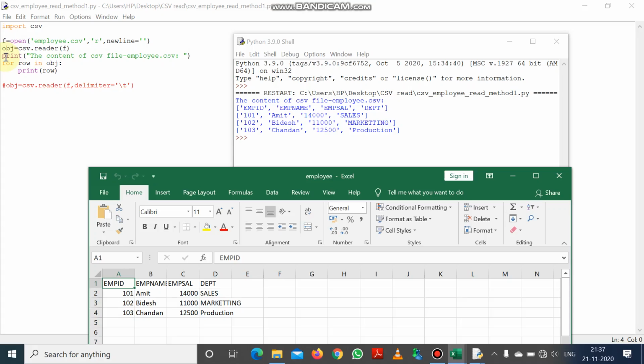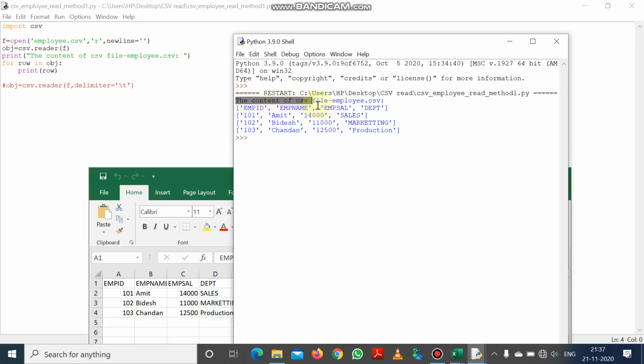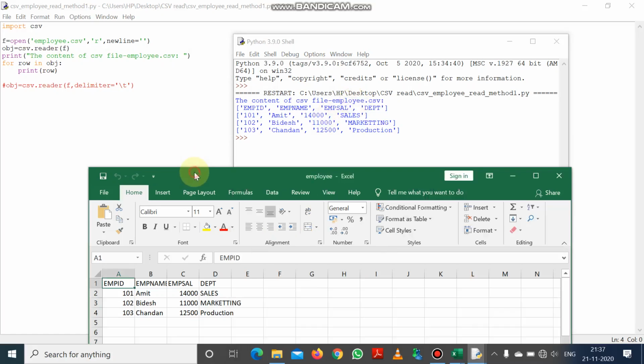After that, one message we printed. The message is printed here. You can see the content of CSV file employee.csv. It is printed. After that, we are starting the for loop. We have to use a for loop to read all the data from the CSV file with the help of the object. So it is a common code: for row in obj.